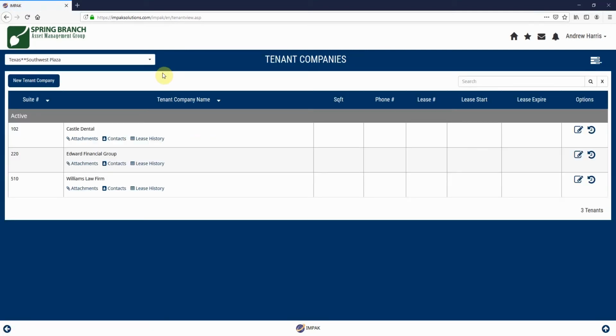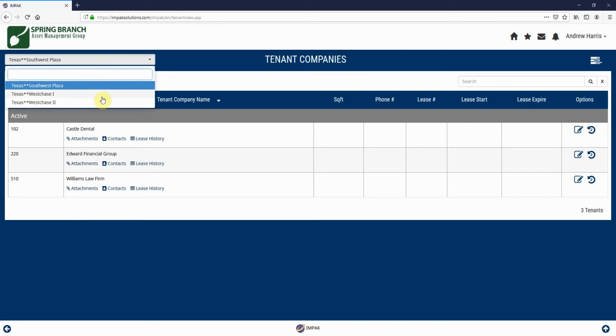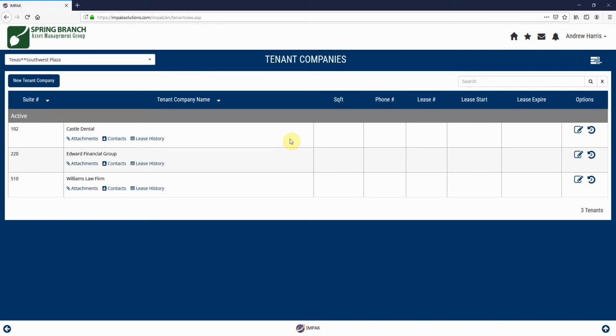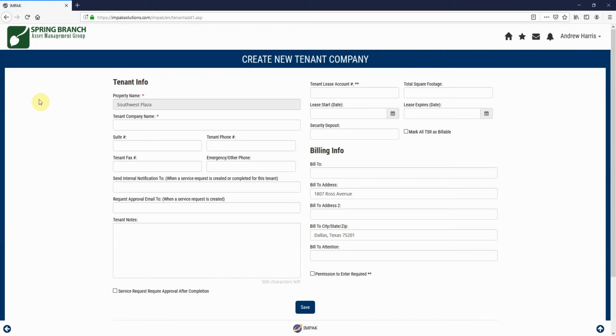And your tenant companies are where your tenants are held. So it'll be divided by each of your properties, and we can see our 3 tenants here. Now to add a tenant company is really simple. Up at the top left, you'll select new tenant company, and all that's really required is the name.